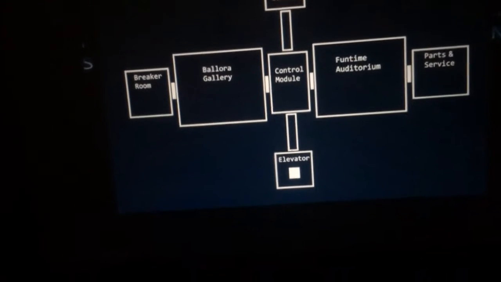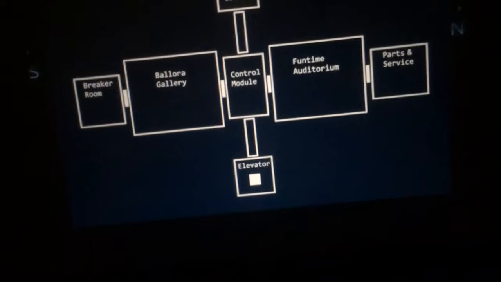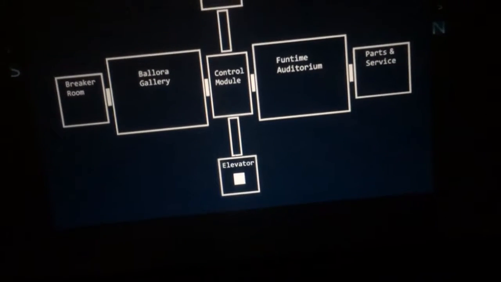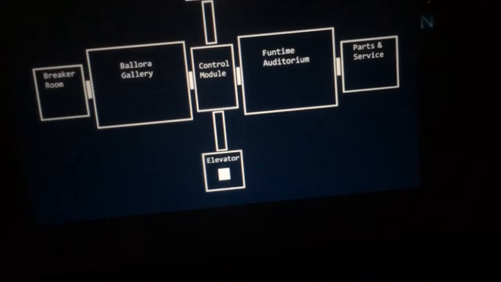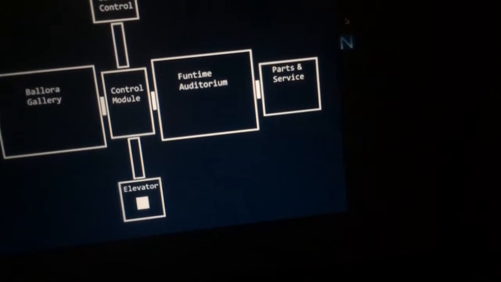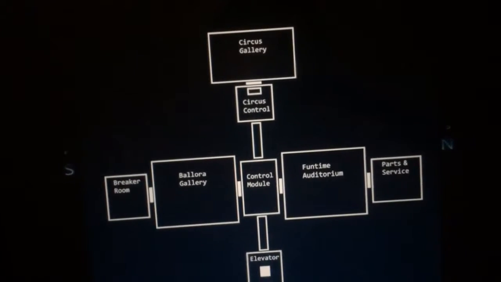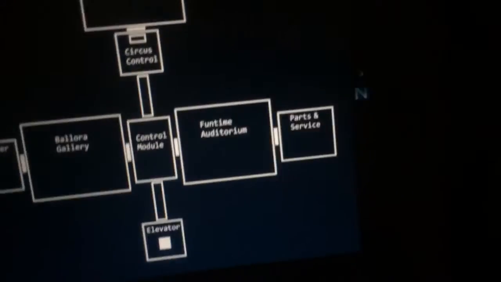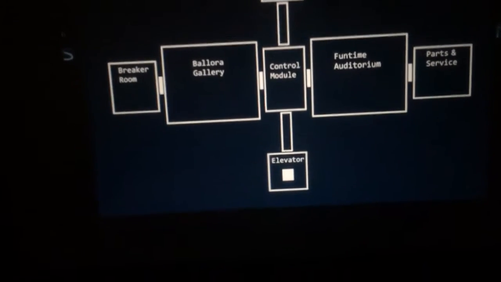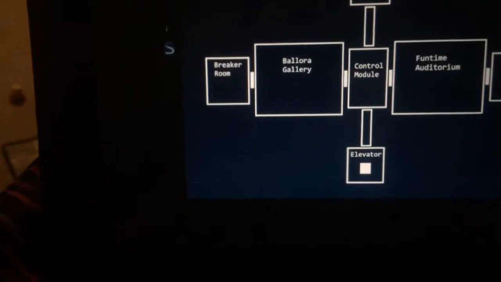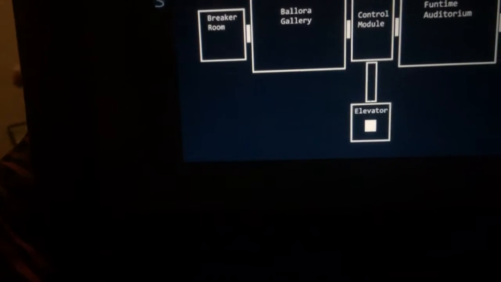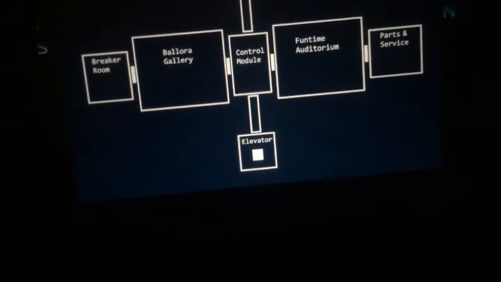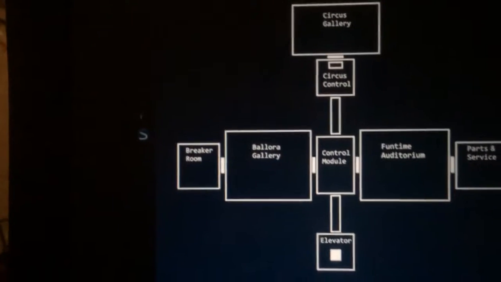And then you go to the control module, the Fun Time Auditorium. I can only imagine what characters are going to be in there. Parts and Service, which I bet another character is going to be. Circus Control, and then Circus Gallery. Ballora Gallery, I can only imagine who's going to be in there. And then Breaker Room. Now my guess is that Breaker Room is going to be that exact same place that we saw in the trailer that had the two little animatronics and the one that looked like JJ.